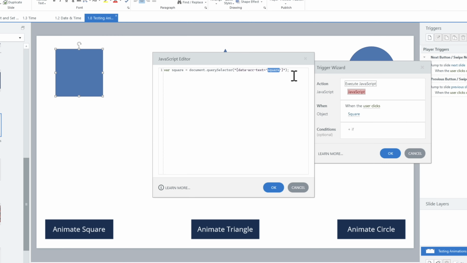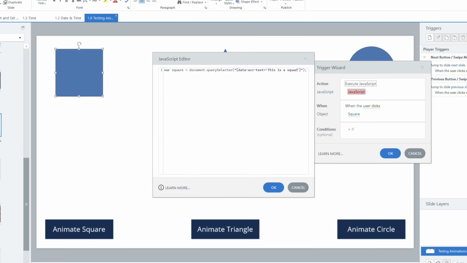So the concern was, how do I reference this if I have several words inside of the accessibility text? Because obviously I don't want to get rid of the accessibility text. I could type in something like, this is a square, or something like that. And that would still work if your accessibility text is exactly that. It's looking for whatever accessibility text is here. So I'm going to go ahead and get rid of that.